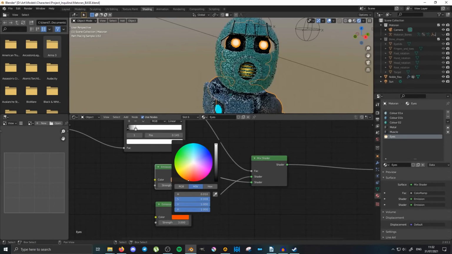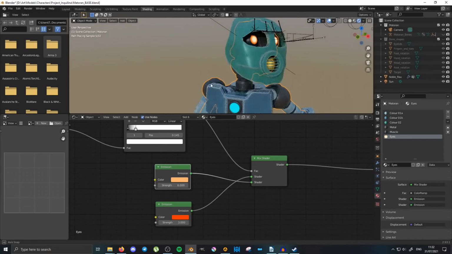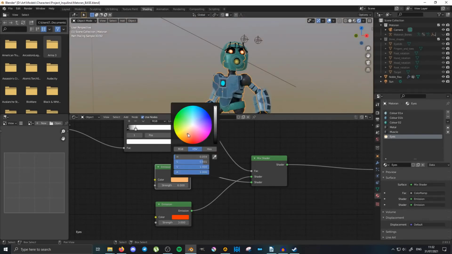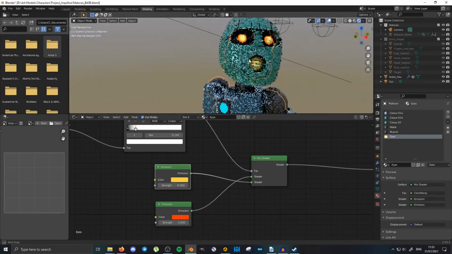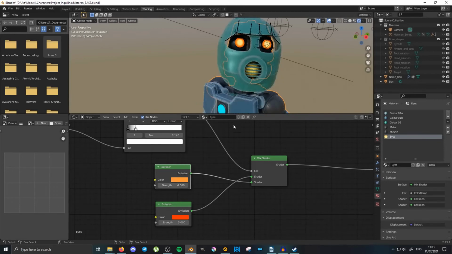A bit more on the red side, just like so. Yeah, a bit more yellow, saturated for the inner light. Like so. That looks alright.